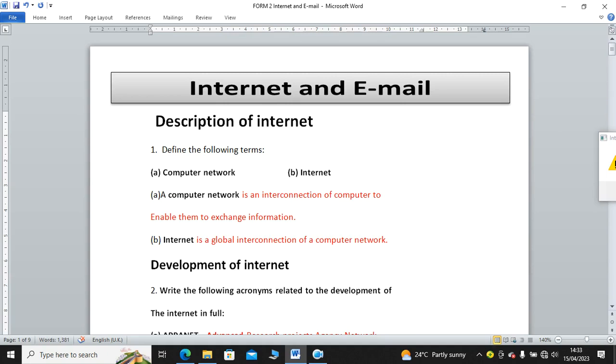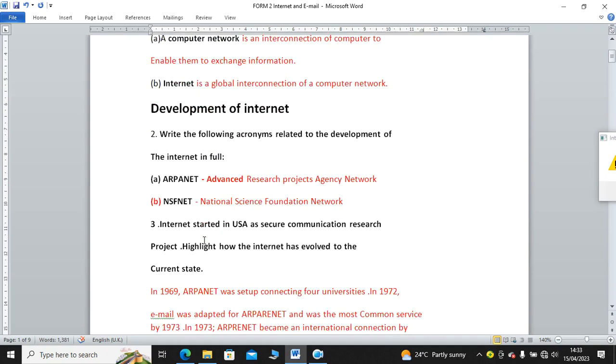Then we have a subtopic, development of internet. Write the following acronyms related to development of the internet in full. We have ARPANET. This stands for Advanced Research Projects Agency Network. Then we have NSFNET. That means National Science Foundation Network.